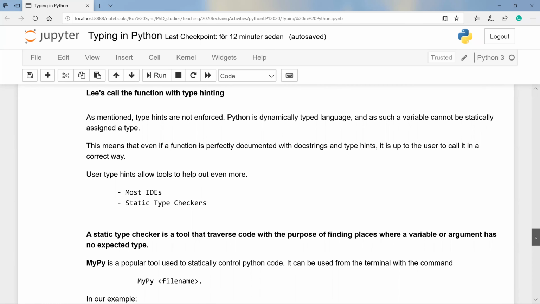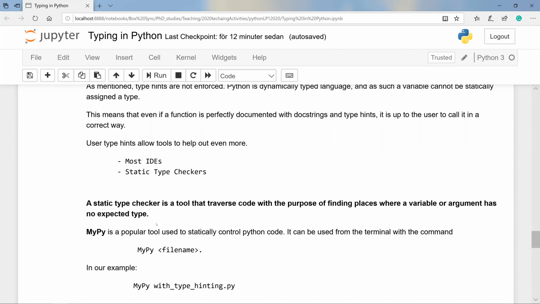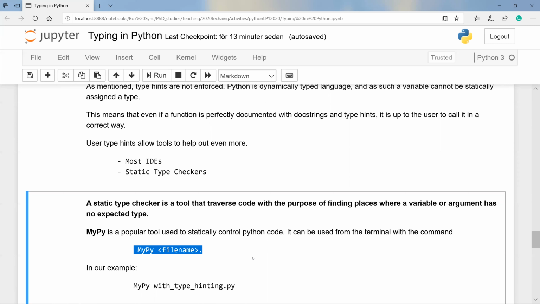A static type checker means, a tool that traverses the code with the purpose of finding places where a variable or argument has an unexpected type. For that, we use the mypy tool, used to statically check Python code. So this is the syntax here for running in terminal. And in our example, I call the code that we have. I saved the code that we just had, with type hints, in the type_hint.py file.